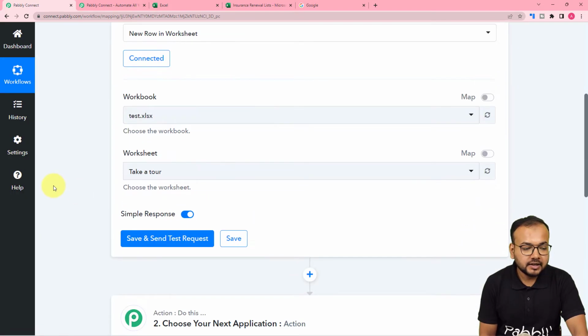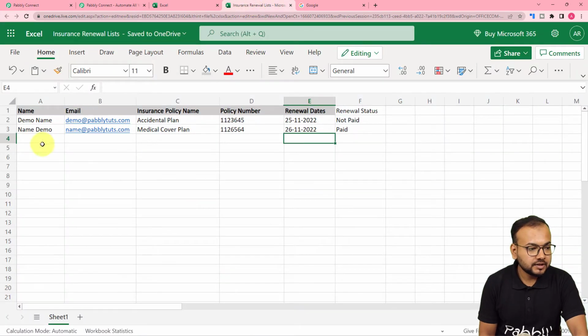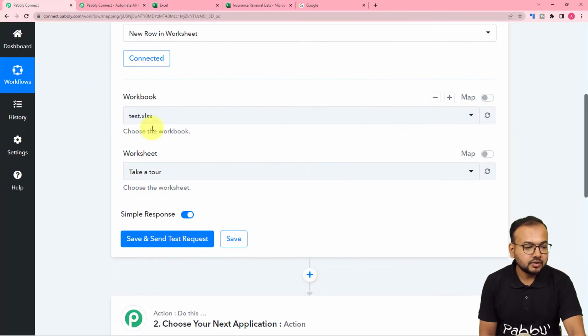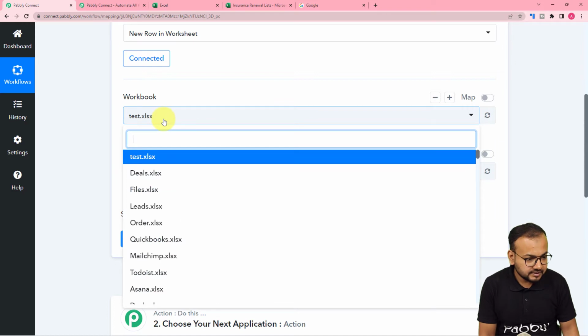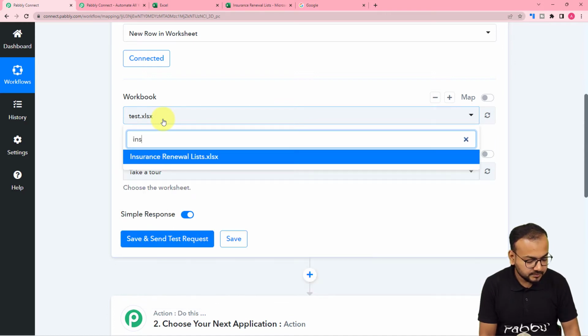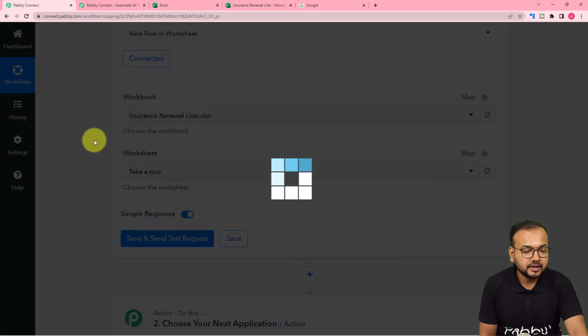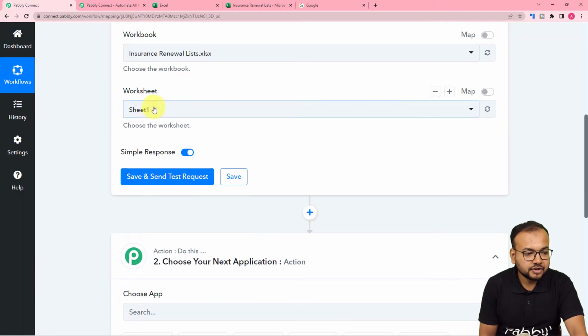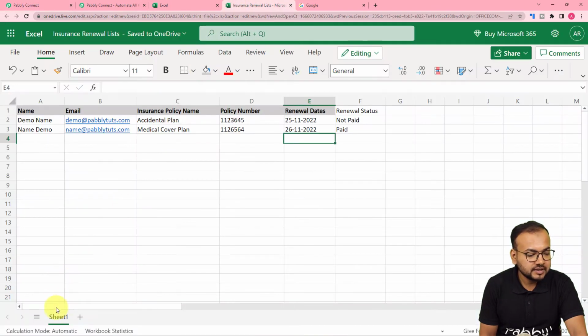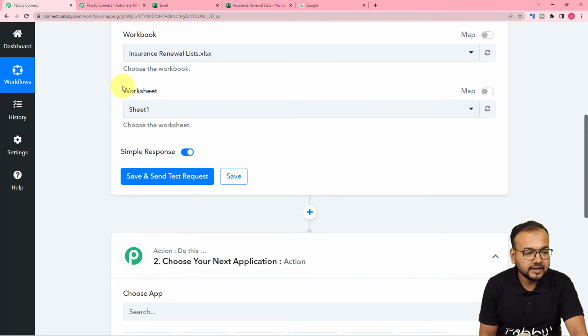Alright, so we are connected, and here it is asking for the workbook's name. So this is my workbook, you can see, and the name of this workbook is Insurance Renewal List. So I'm going to select this name from this drop down here, Insurance. Here it is selected. Okay, and the worksheet's name is sheet 1. You can see sheet 1 is automatically selected.